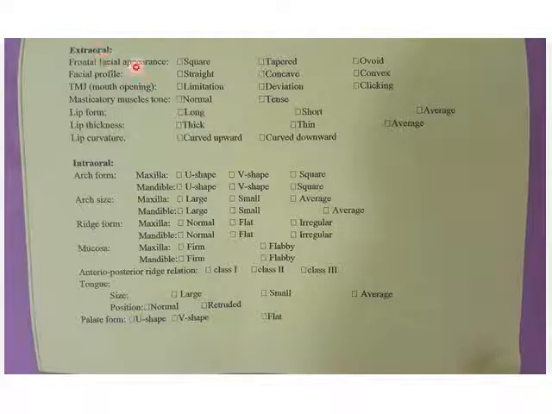For the extraoral examination, start with the frontal facial appearance, whether it has a square face, tapered, or a wide face, facial profile, whether it's straight, concave, or convex, from the profile of the patient, the TM joint, as we said before, mouth opening and closing, whether the patient has limitation, deviation, or clicking and crepitation and pain. The masticatory muscle tone, especially the masseter and temporalis muscle, whether it's normal or tense, and its effect on the alveolar ridge. The lip form of the patient, whether long lip, short lip, average, between long and short.